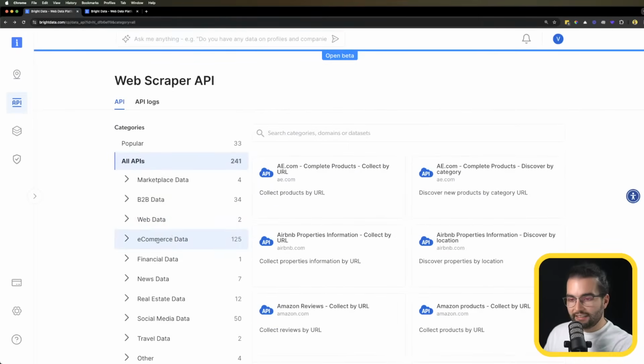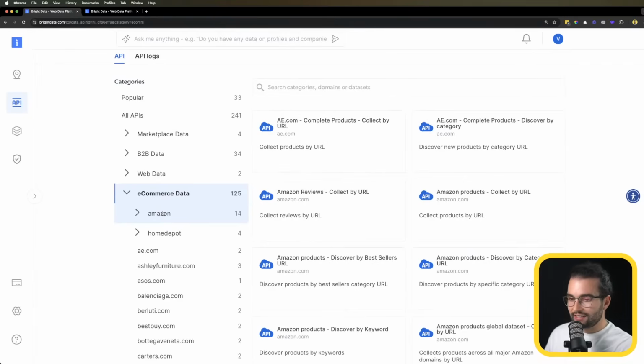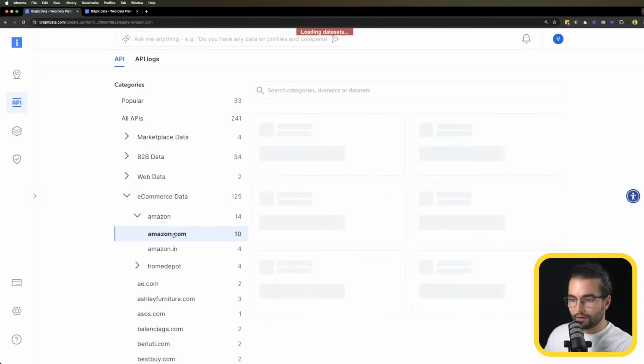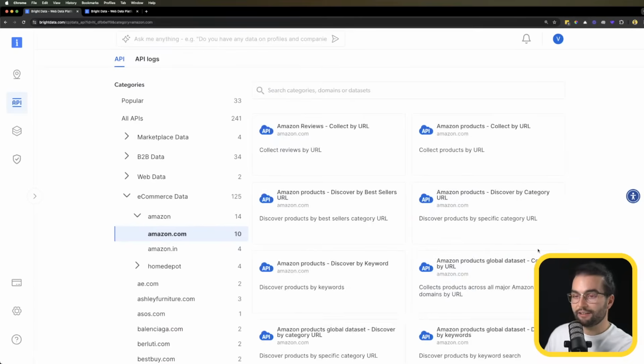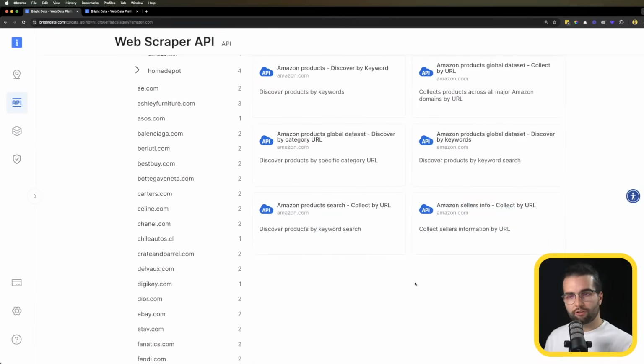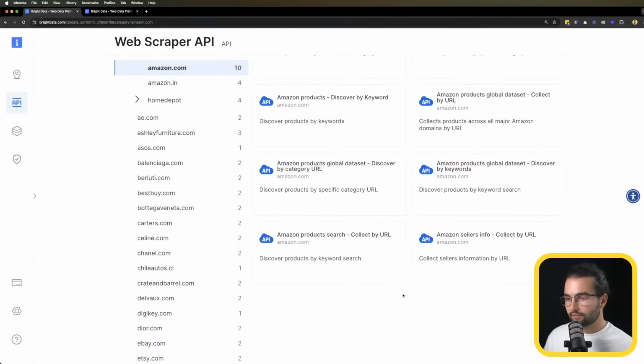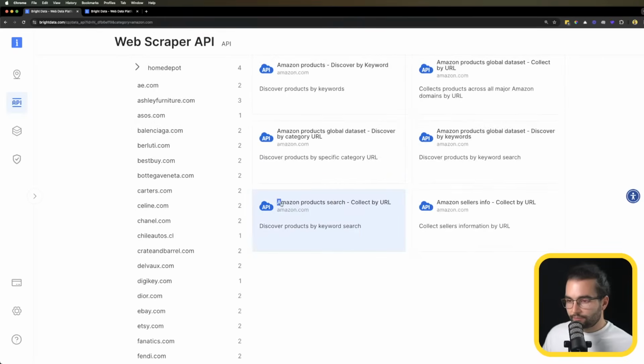What I'm interested in is I'm gonna go into the e-commerce data, and here we're gonna see Amazon. We're gonna go to amazon.com to scrape data from amazon.com, and here actually through this we can get not only from .com, but from any domain, from Amazon Germany or India and so on. And under here we're gonna find the Amazon product search collect by URL.